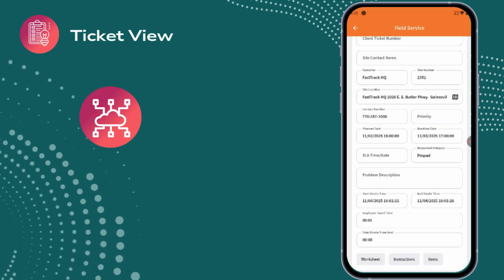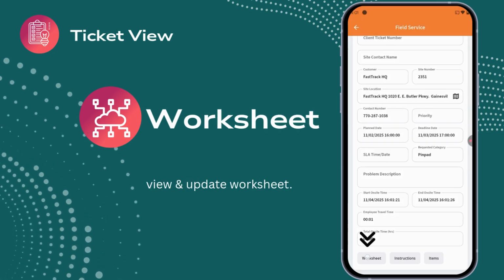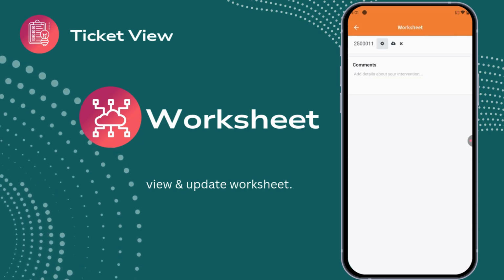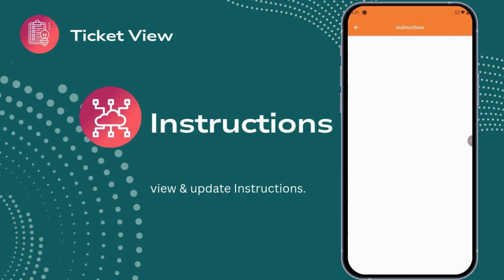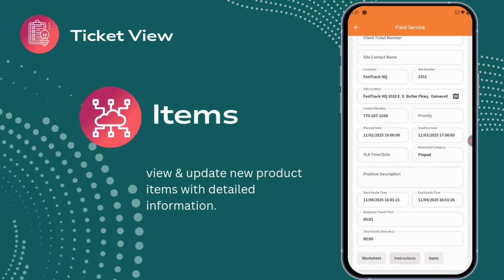The user can view the worksheet, instructions, or items. Clicking the Worksheet tab at the bottom will open the worksheet list. If needed, the user can modify worksheet information also. Clicking the Instructions tab at the bottom will open the work instructions information. Clicking the Items tab at the bottom will open the item list.